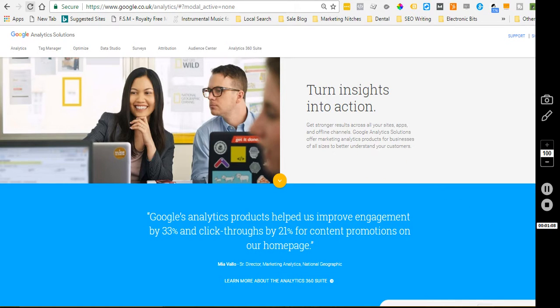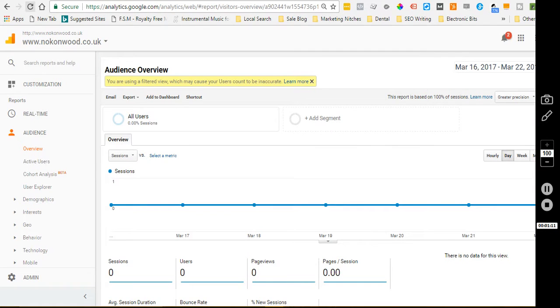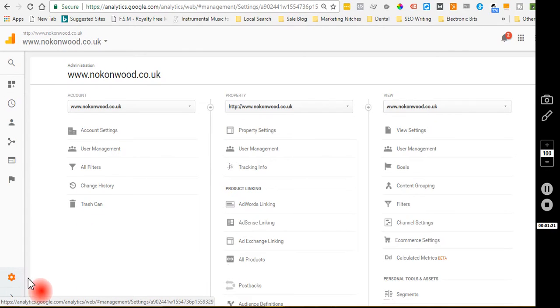So the way you do that is, here's an analytics screen. Now this is an account that I don't use very often, so there's not a lot of information in this account. But what you do is you go into the main screen and you go to the admin tab here. And what we're going to do is set up a filter. We're going to use filters. So what you're going to need to know is the IP address of your office location.